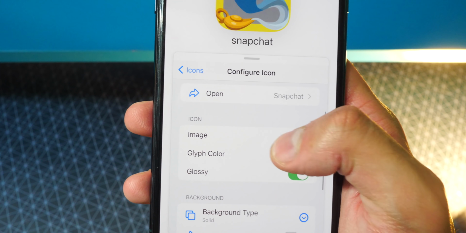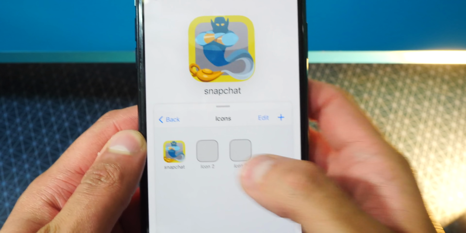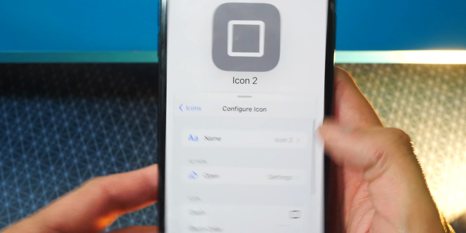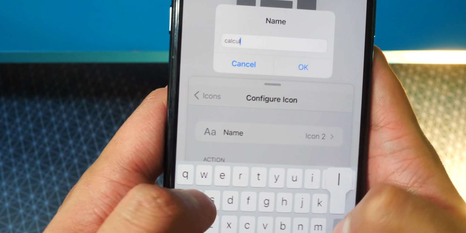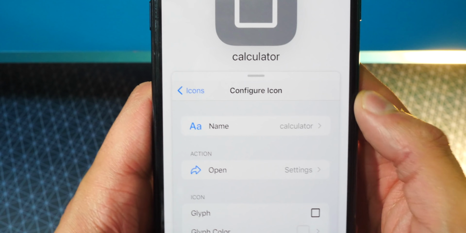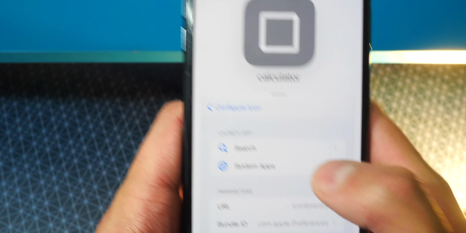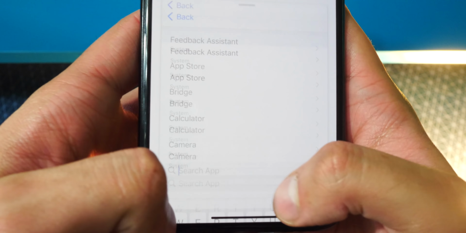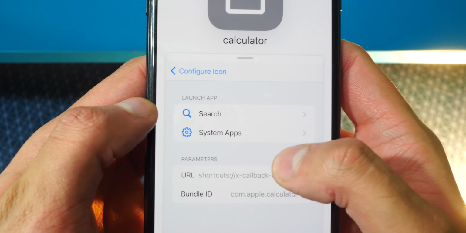So now that we have our icon ready, I could go back and let's just do one more icon that is a regular app, like the stock app on iOS. So let's do, for example, calculator. So I'm going to go and type in calculator and hit OK. I can go in and tap on open. And this time, since this is a stock iOS app, I go and tap on system apps and search for calculator. Oh, wait, there it was. Calculator. Boom. And now that part is done.